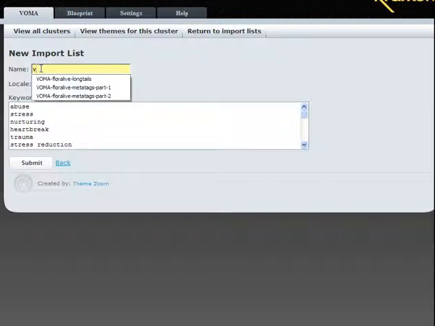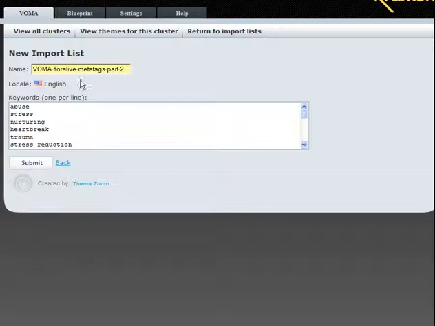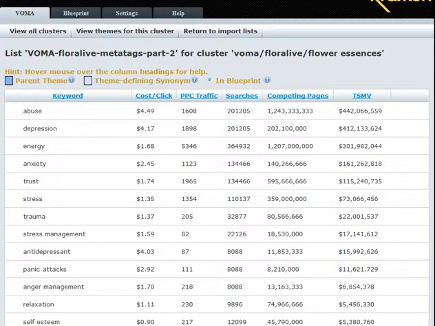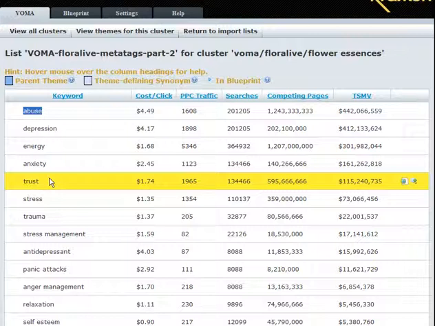So let's call this VOMA meta tags part 2. Floralive is the project. Meta tags is the type of list. Click submit. Do a quick drill. It'll take about 20 seconds. It's always very interesting to see extremely broad terms. Now, Doc is using a lot of emotional terms because he has over 100 different species of flowers whose hormonal and vibrational extracts have been shown to have an effect similar to Bach flower remedies, which have been known by hundreds of thousands of people worldwide to have a profound calming effect for whatever reason.